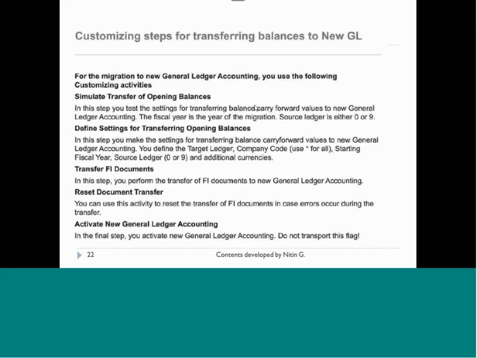If you want, you can implement. Otherwise, you can ignore. Even with the normal new GL migration, a lot of clients don't do document splitting. My current client is not doing document splitting. They say we don't need document splitting. So if you want to have the full functionality of what new GL has to offer, then you need to implement it. Otherwise, you don't. You only have to do the basic mandatory settings which are technically required. You do that and you move to Simple Finance. Then it's not necessary that you do all the settings.